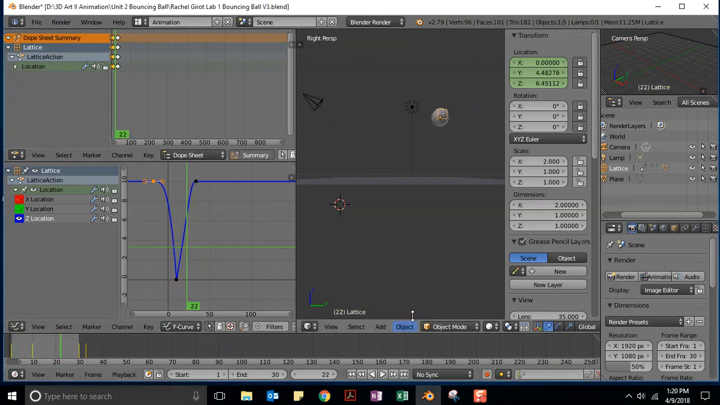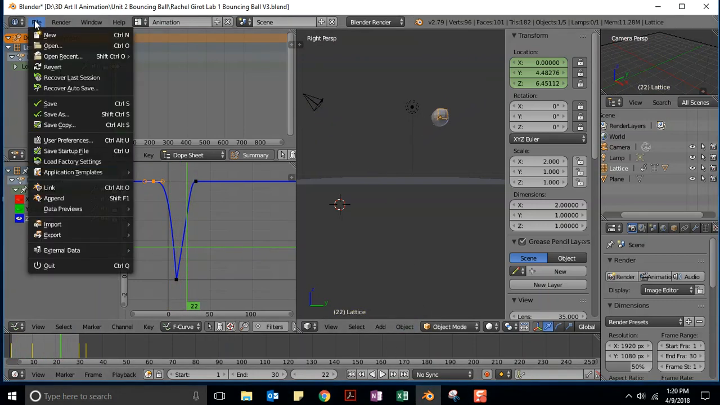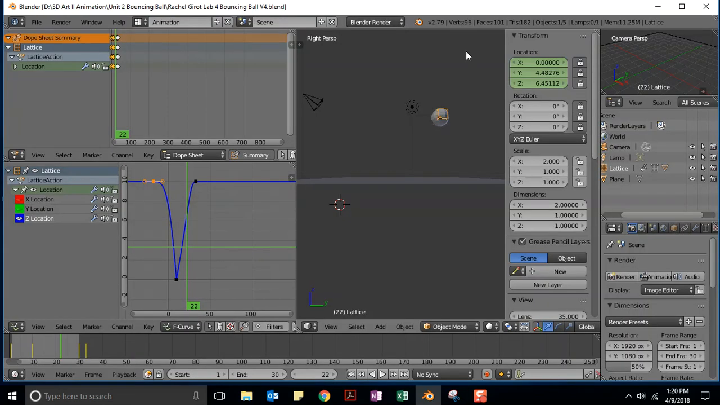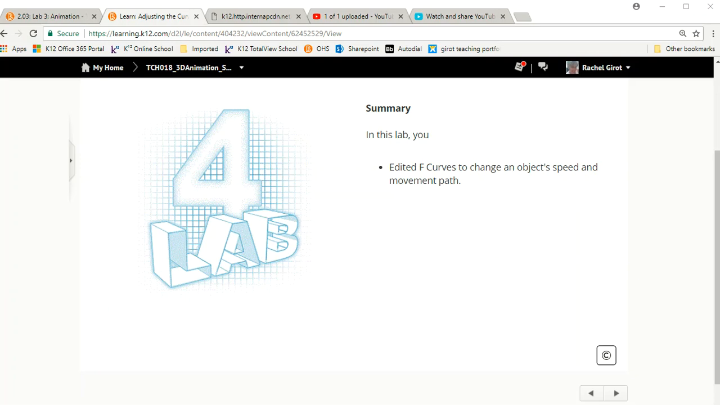You can go ahead and click pause, and you can go File, Save As, and you know what? I'm just going to save that as Lab 4 because for some reason I haven't been doing that. So version 4. All right, Lab 4, version 4. And you can hit enter twice or click save as a Blender file. Perfect. In this lab, you edited F curves to change an object's speed and movement path. Nice work.